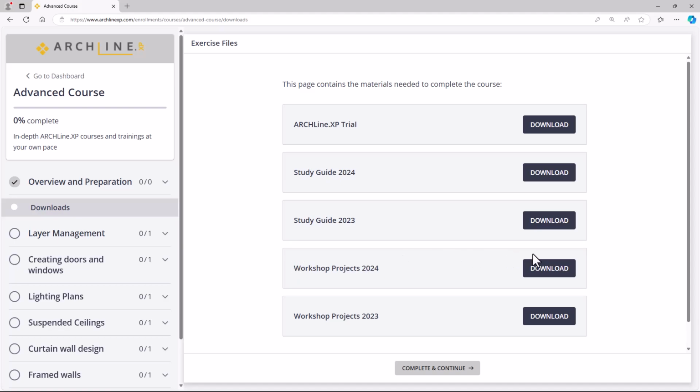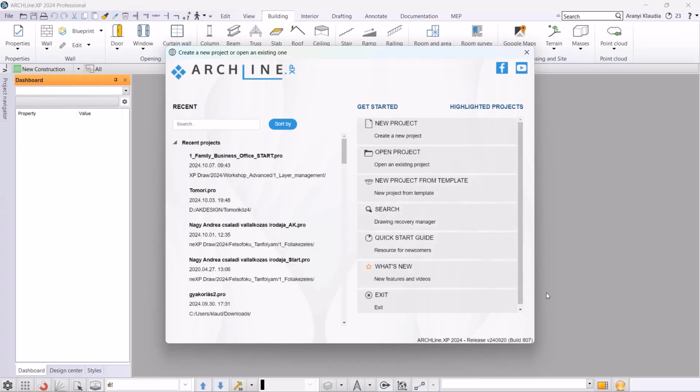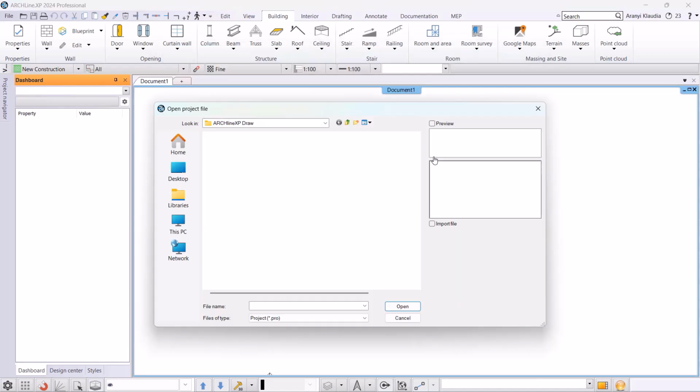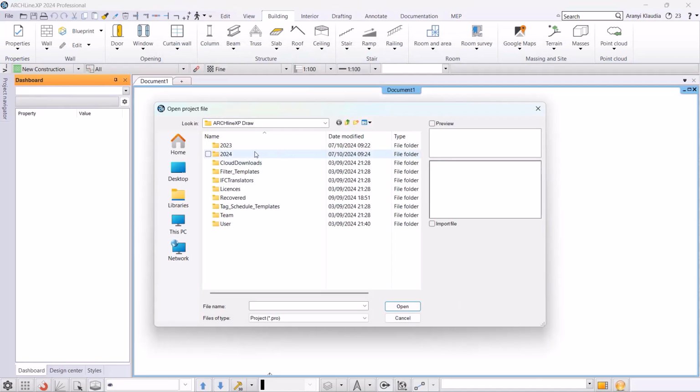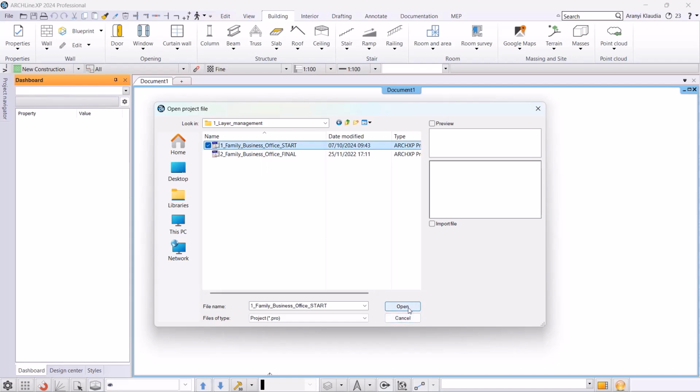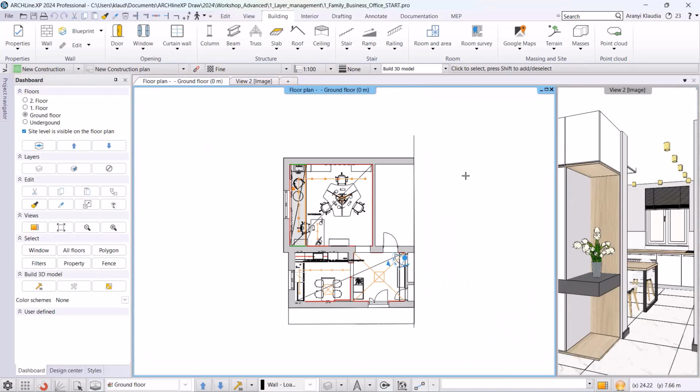Let's get started. We will work on Andrea Nudge's project. When designing, a common task is to display the floor plan in different ways, as an architectural floor plan, a furniture floor plan, a mechanical or lighting plan. Programs offer a great solution to this problem, such as layer management.